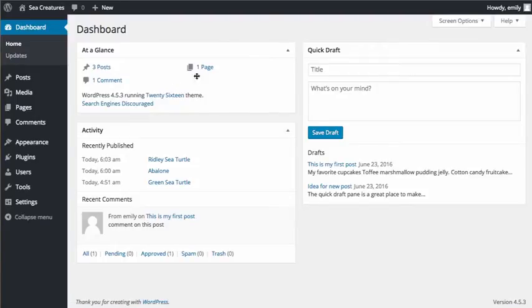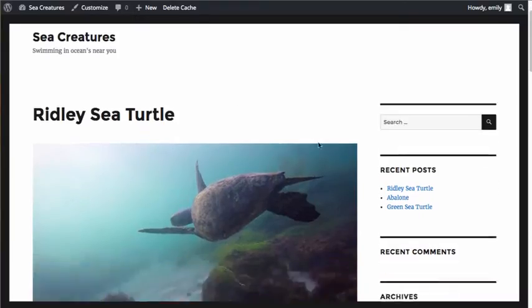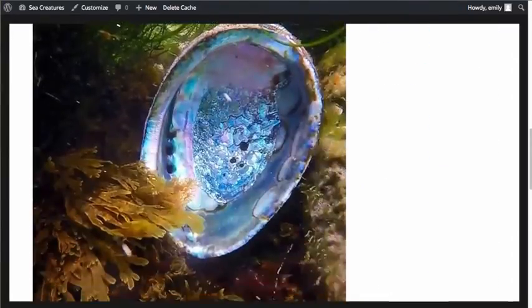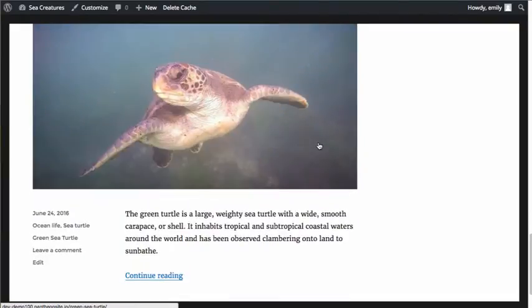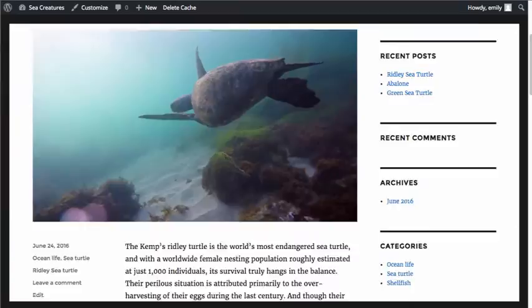Creating pages is very similar to what we've been doing with posts. I'm going to go to Pages, All Pages. You can see that the only page that I have in my website is a sample page. Currently, if we go to the front end part of the website, we have no access to this page. As I mentioned before, the pages do not get added into your site by default in most themes.